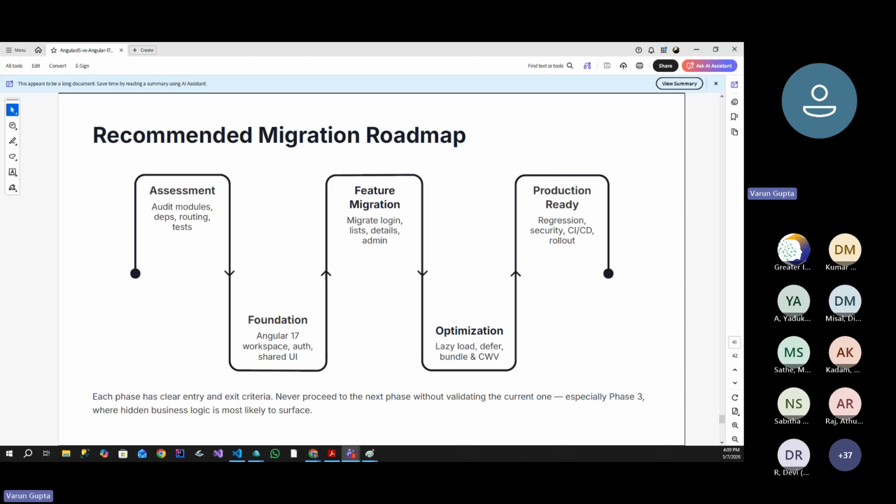And do not start by randomly migrating the pages. Then come the feature migrations. Now migrate features one by one. You should not try to implement all features at once. You should try to go one by one. For example, login, employee list, employee details, admin approvals, reports, validation.